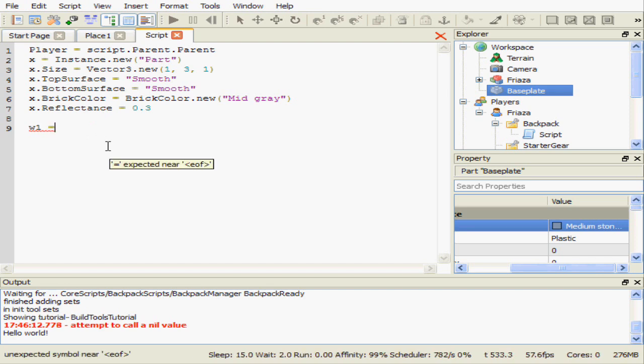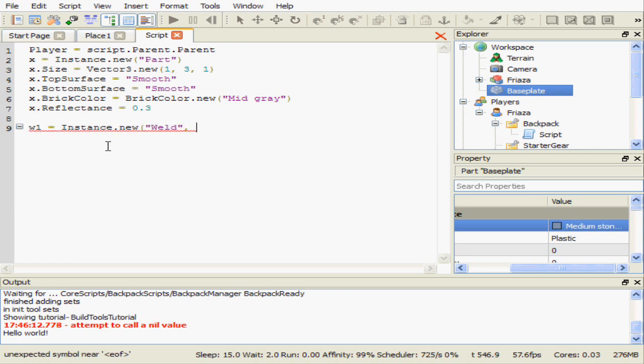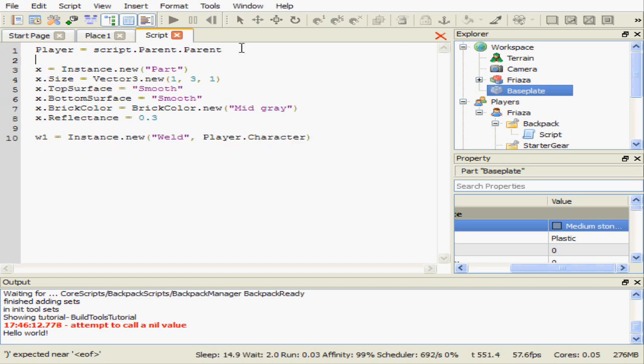I'm going to name the weld W1. I like to name my welds W and then the number of the weld, in order of how many welds there are. Instance.new weld, player.character. Another thing I usually do after tagging the player is I list C as player.character, because nobody wants to keep typing player.character when it's such a common thing to type.